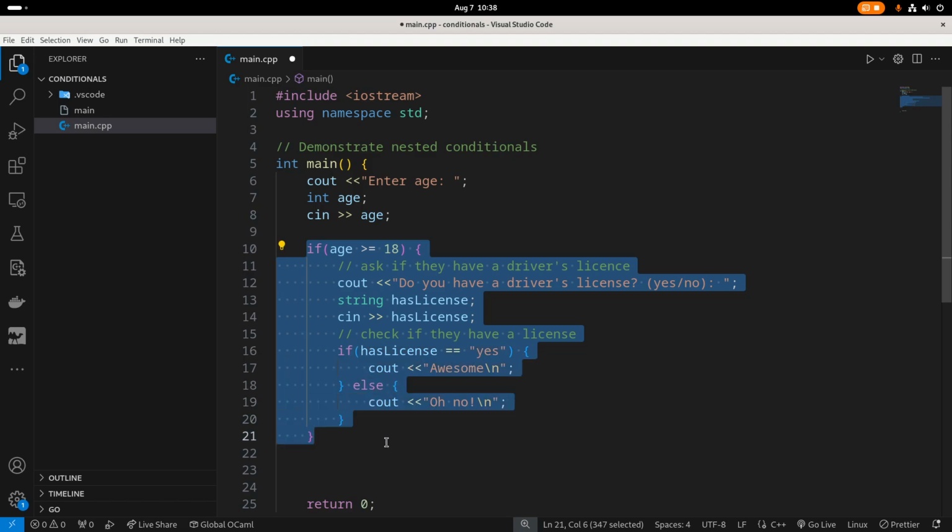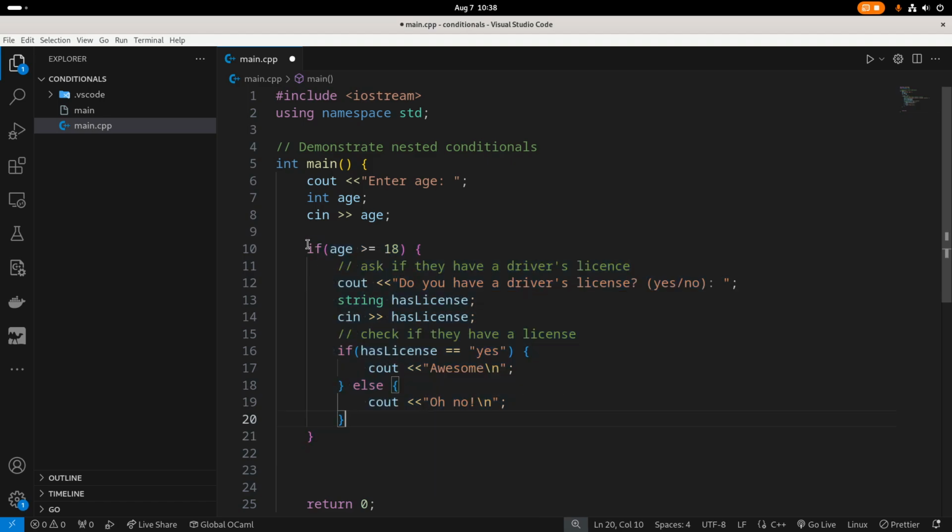So notice this is a nested conditional. Why? I have a conditional, and inside this conditional I have another conditional. Notice the only way I will ask this question, do you have a license, is if they are old enough to have a license. Now what if they're not old enough to have a license? Well, then I'll just say else.